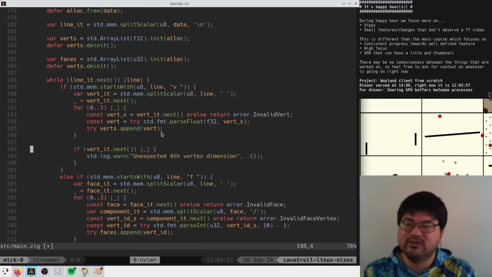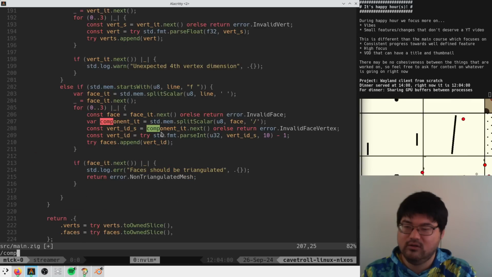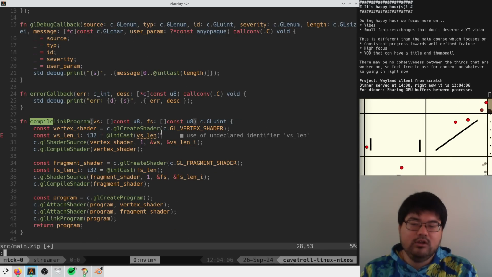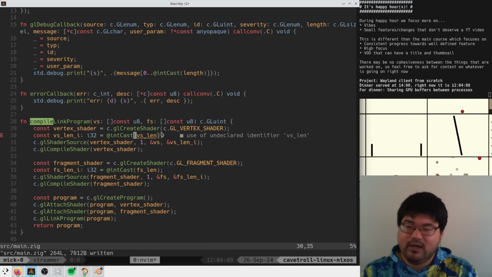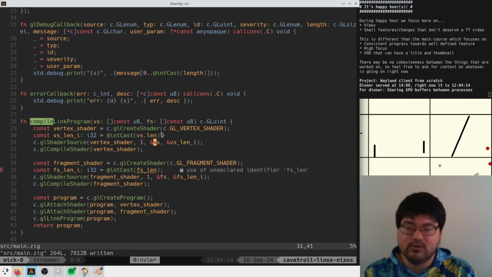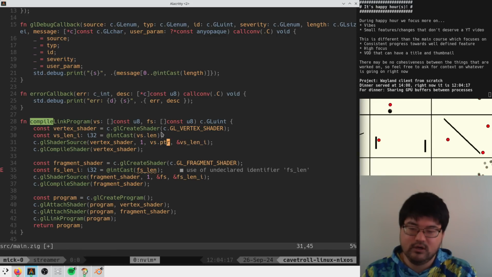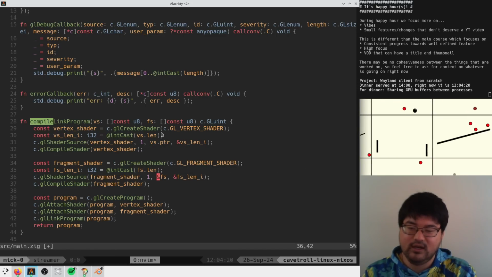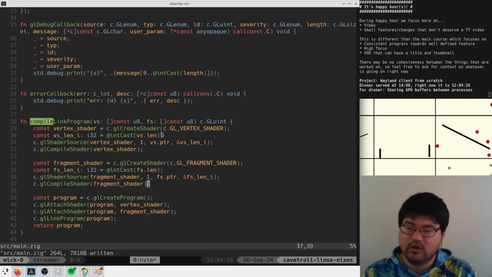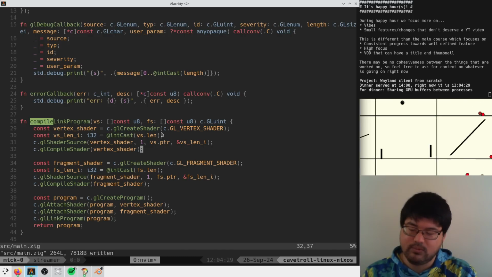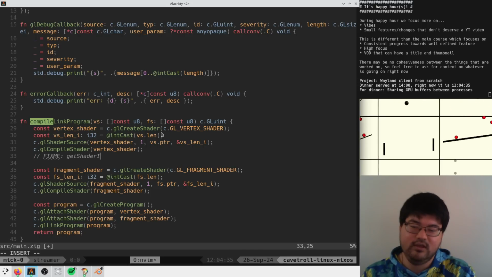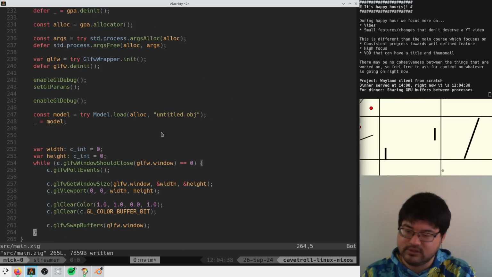Okay. I guess we also don't need to take this in as pointer and len anymore, because this was again related to C bindings. So I guess we'll do this. This is VS pointer, and this is FS len and FS pointer, like this. We're not doing any checks here, which we probably should eventually. We should get shader iv compile status, but we'll deal with that later if this doesn't work.